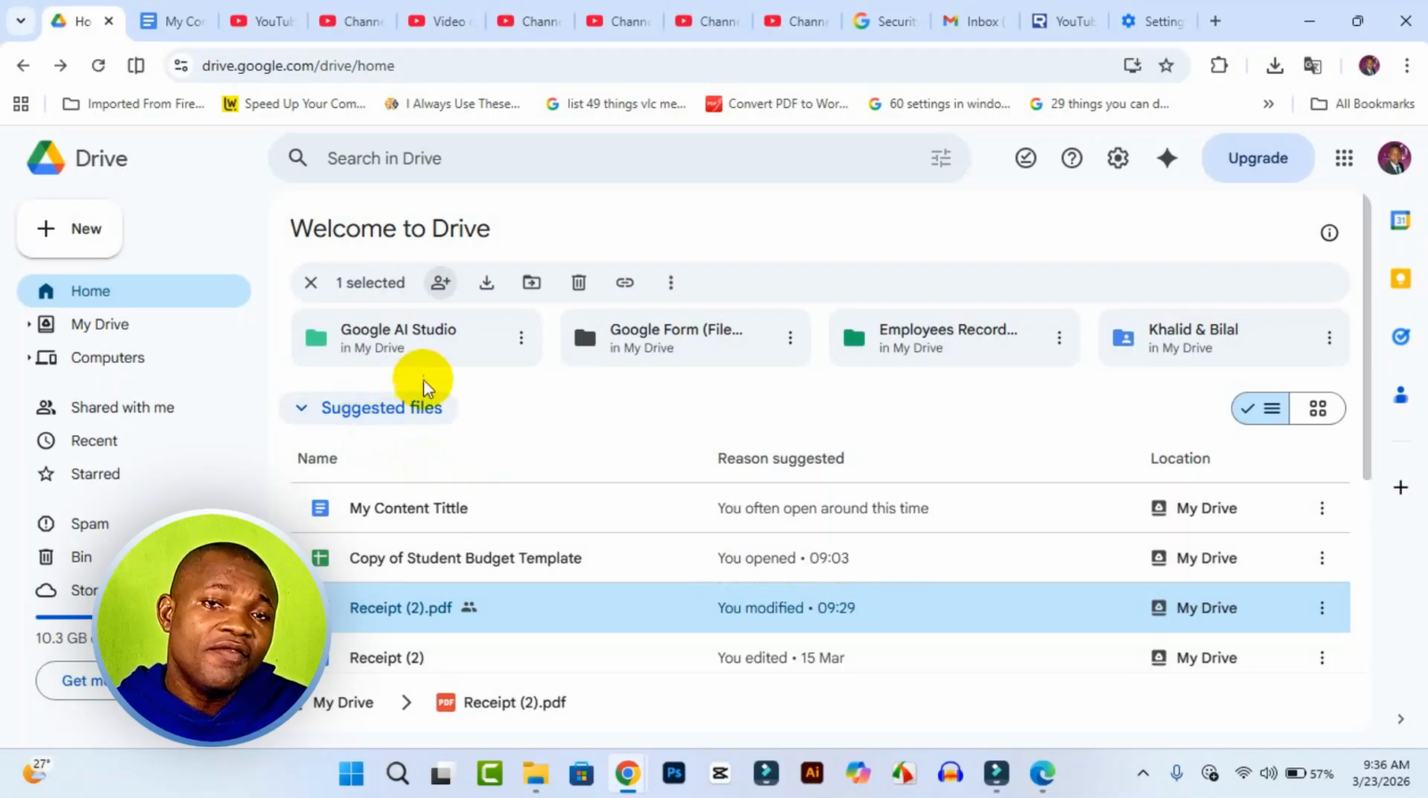With that, if anyone has access to the link, they won't be able to edit, they won't be able to comment, they will only have access to view the file. It's that simple in your Google Drive.